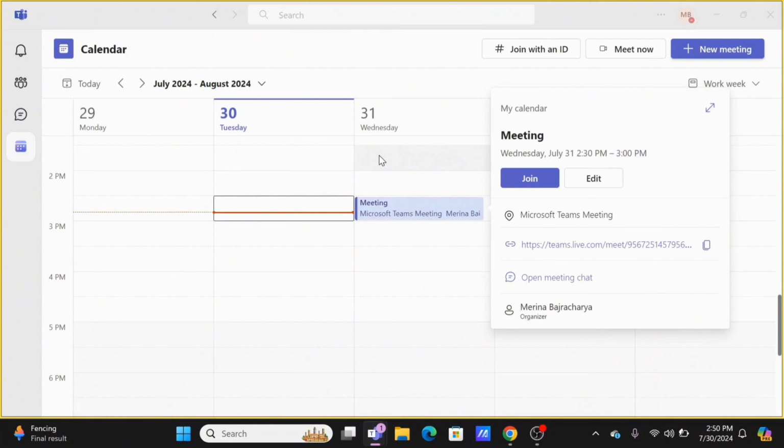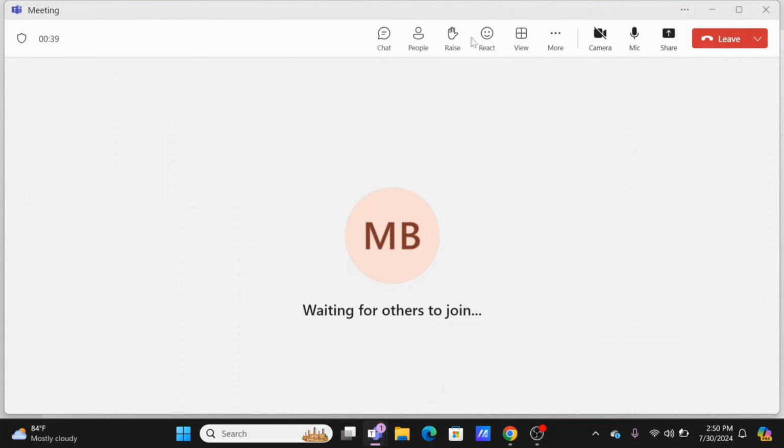To stop the screen sharing, head to the very top where you will find the pop-up of Stop Sharing Screen. Click on it to stop the screen share in your Microsoft Teams. And that is how you share your screen in Microsoft Teams.